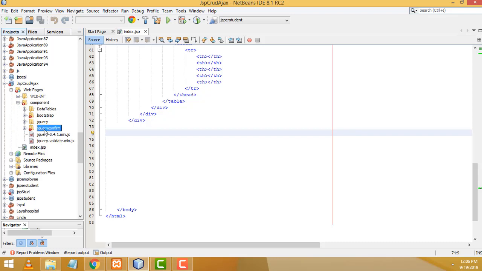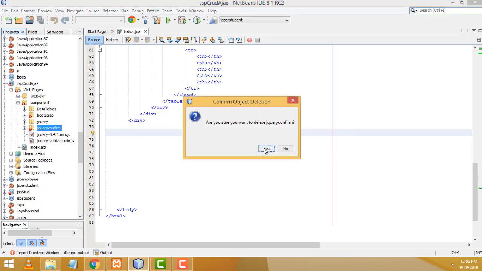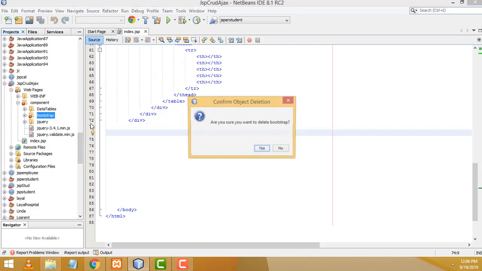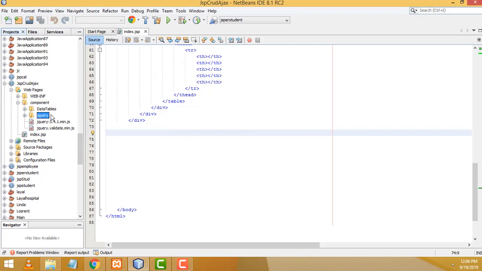I no need these files. We have to remove them. Select this one and press the delete key and remove it. jQuery confirm, we no need it. We only need bootstrap, we no need it, right? We need only jQuery and jQuery validate, right?